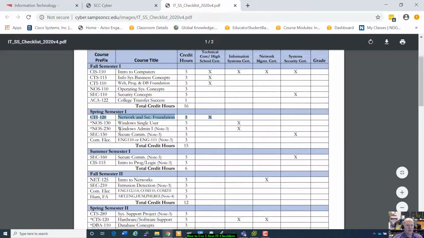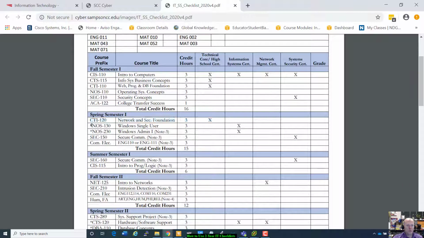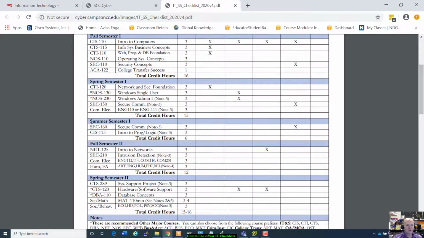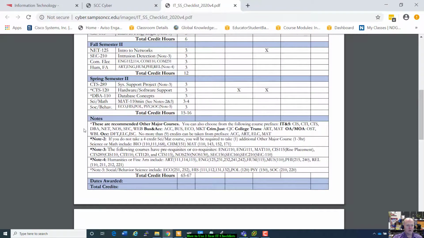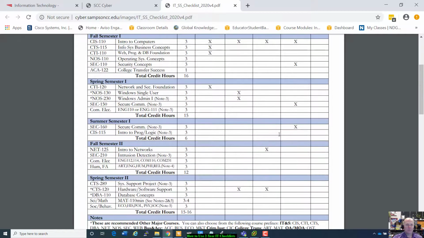All right. Each course that's denoted by an asterisk at the beginning, the suffix or the prefix. All right. If you come down here, these are all recommended other major courses, and you can take courses with all these prefixes. All right. Just note that you can't take more than 9 credits from accounting, art, electricity, or math. All right, we usually don't have issues with that.